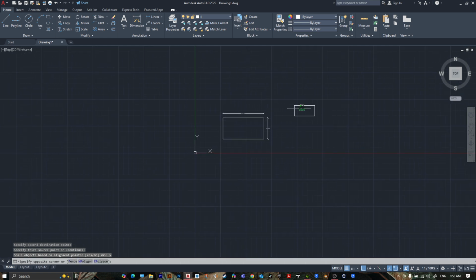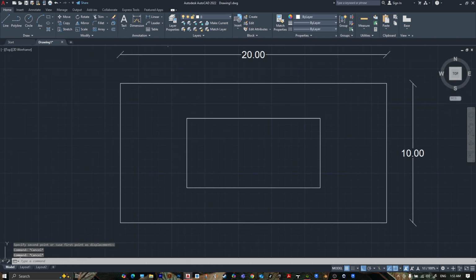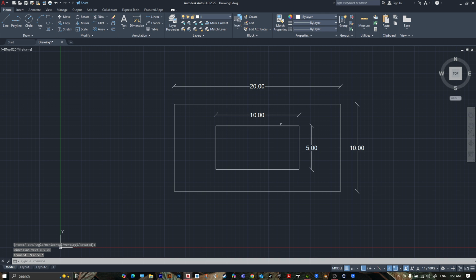And here it is. Let's select it, then press move. From this point, let's move it to this point. Now let's go to dimension, linear. Let's make this point and this point the same, this point and this point. And here it is. We made the scale from 20 meter and 10 meter to 10 meter and 5 meter.